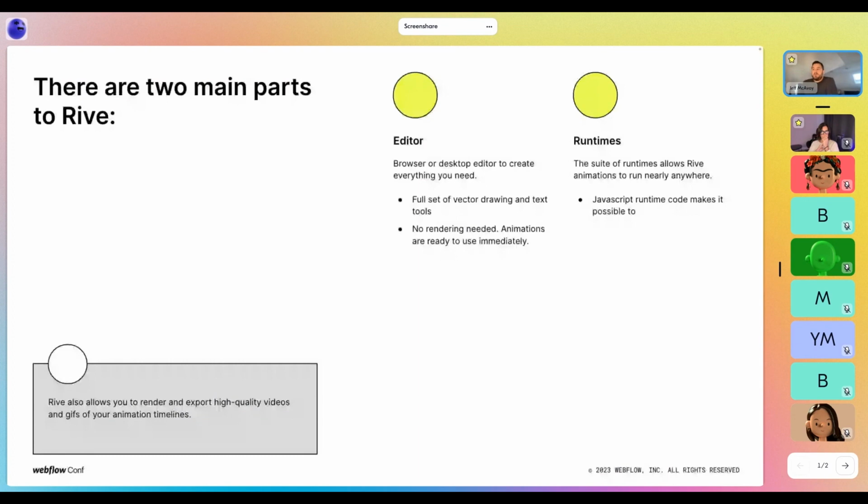There's two main parts to the Rive product. There's the editor itself, where you actually create the animations and the artwork and choose how it's going to be interactive. And then there are the runtimes, and those are the ways in which you actually implement your animations. In my case, on websites with JavaScript, and especially with Webflow websites, it can work really well. They also have runtimes for Flutter and iOS and some game engines and a lot of other things that I'm not familiar with. Those are the two main things that it does.